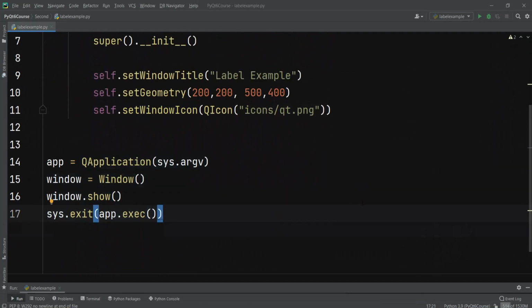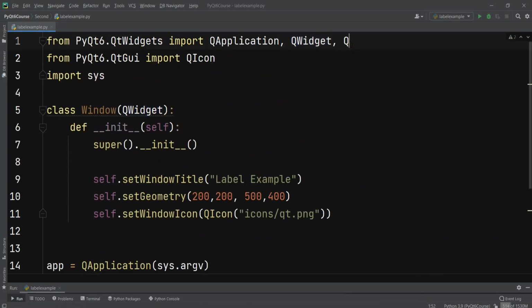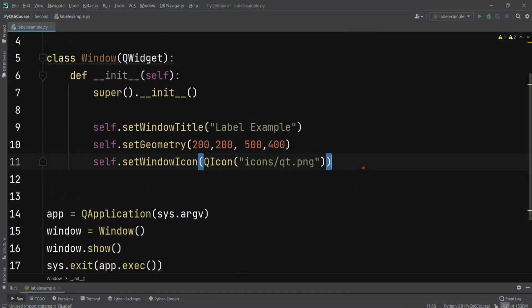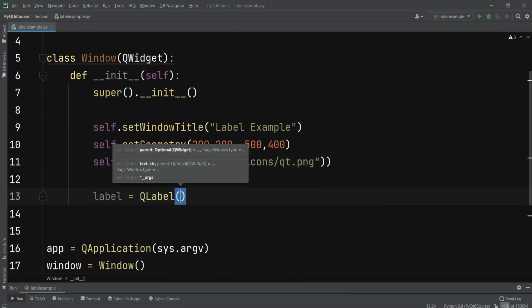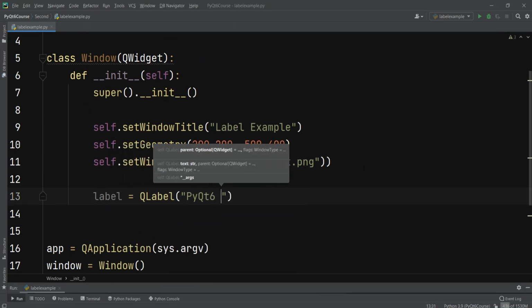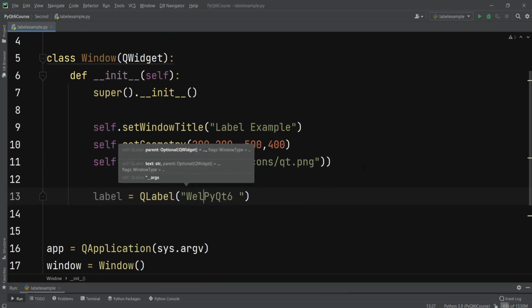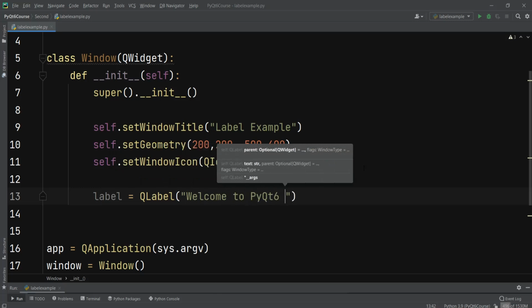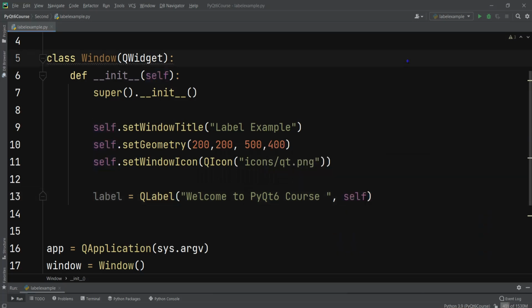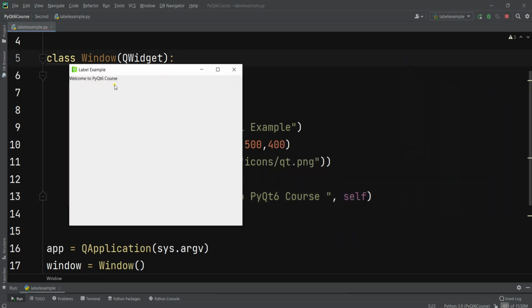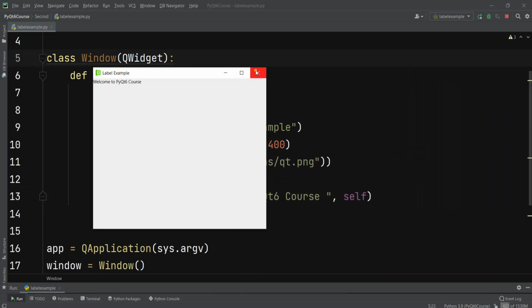Okay. So now we need to just import the QLabel that's related to the QtWidgets module. This is a class that is related to the QtWidgets module. First we want to create a text with the label. So in here I can just say label equals QLabel, and after that you can give it a text for the label. For example, welcome to, and also we need to pass self in here. If I run this, you can see that we have the text or the label in here.